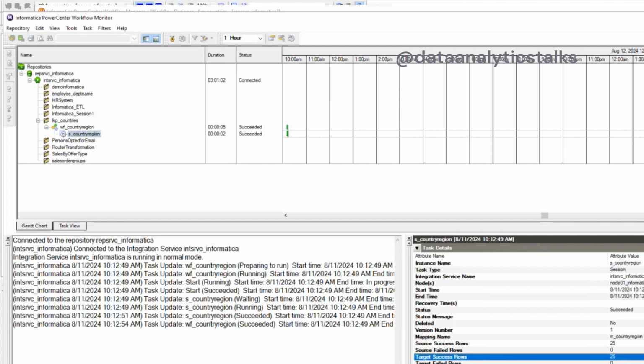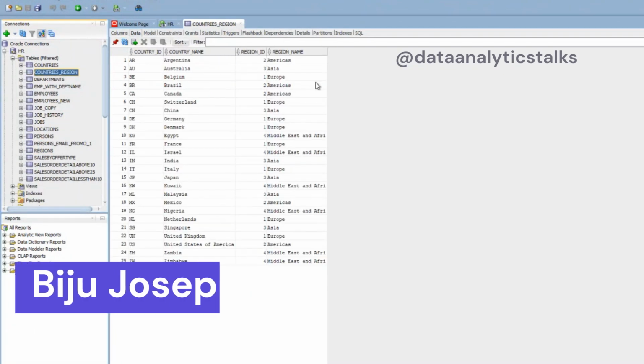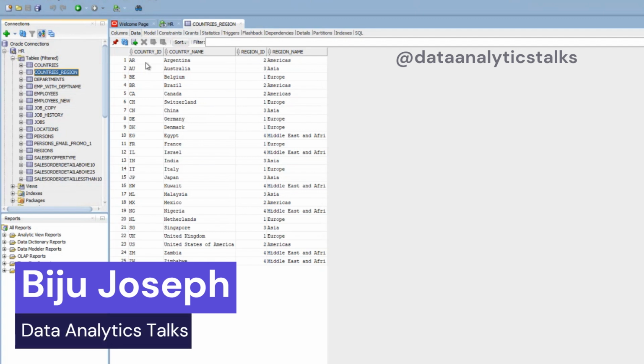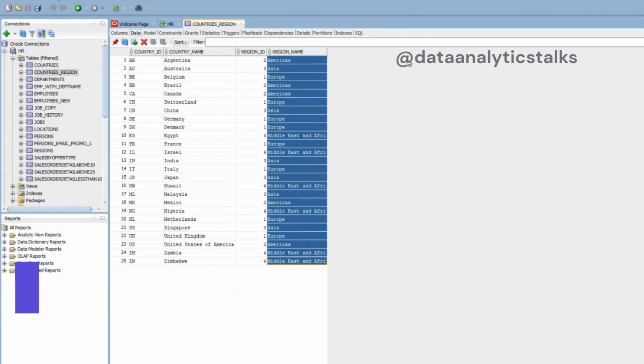Let's go to the database. Let's see the data loaded into the countries region. We have country ID, country name, region ID, region name. So this is the lookup transformation in Informatica. Hope this helps. Thank you.